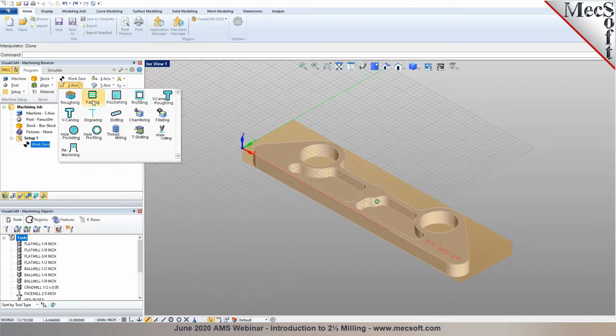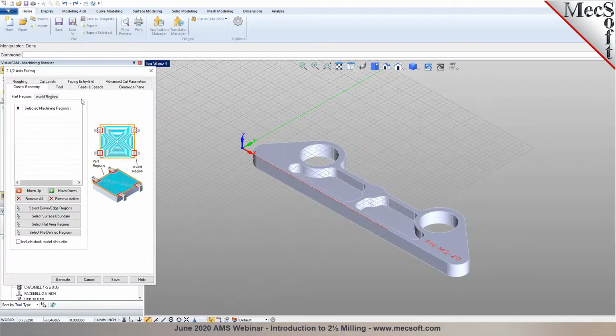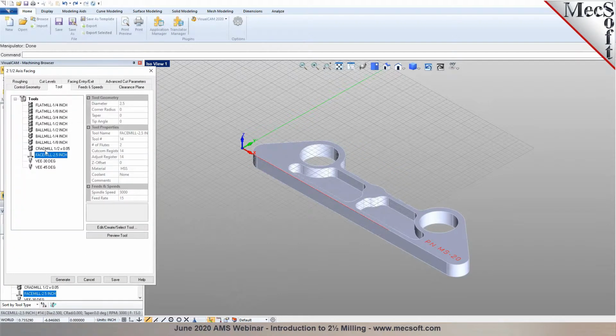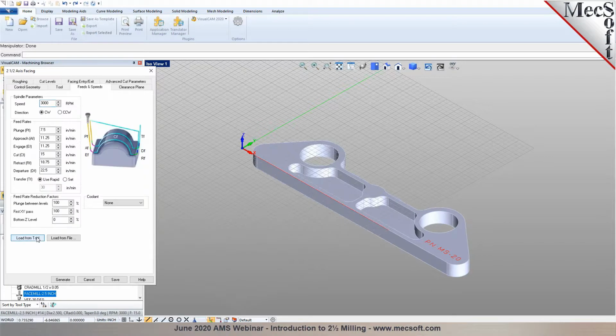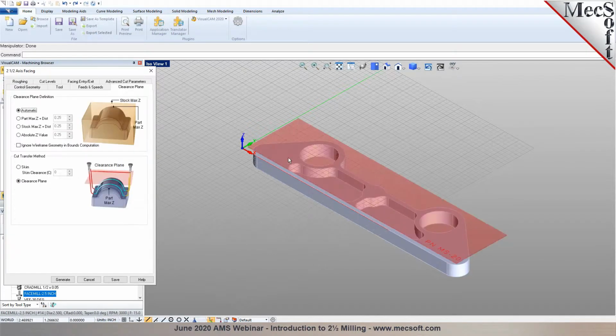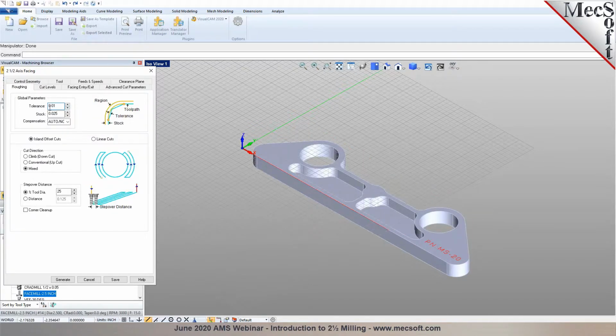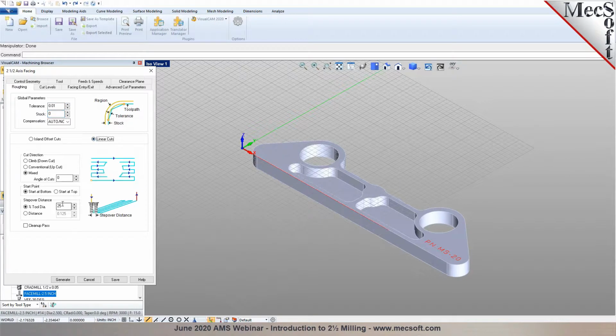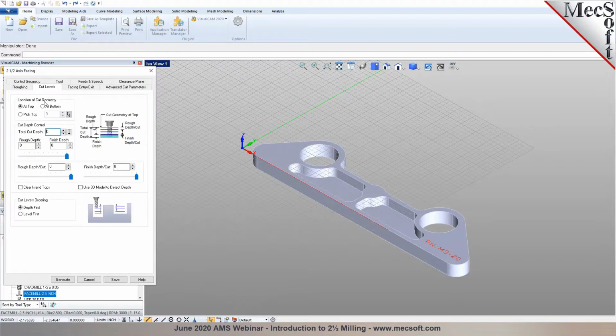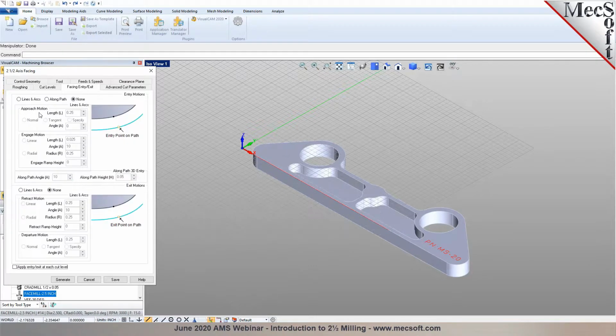Next, we'll do a facing operation, 2-axis facing. We'll skip selection of part regions. We'll select the tool, set feeds and speeds to be loaded from the tool. We'll set the clearance to be at automatic. We'll establish the cutting parameters. We'll pick linear cut pattern. Specify the step over. Again, we're not inputting any parameters for cut levels. We're just setting the entry and exit parameters.